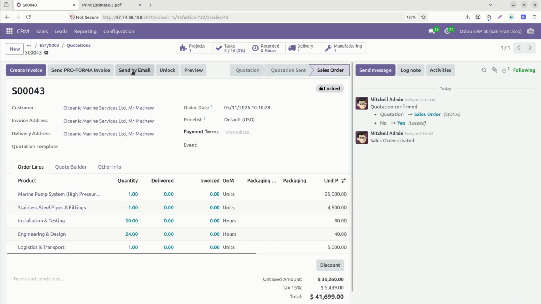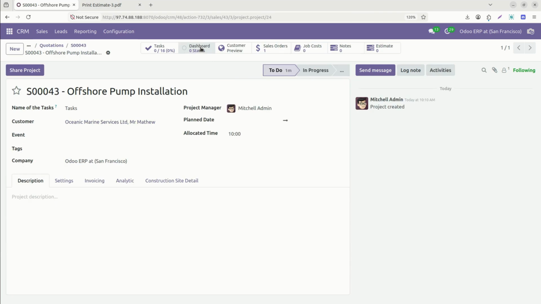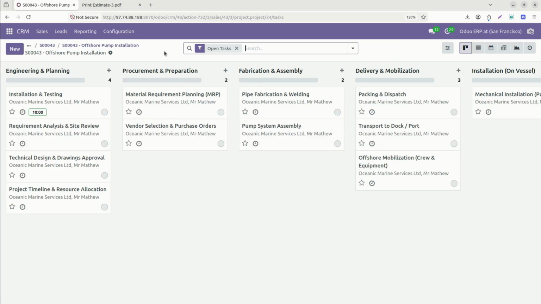As soon as I create a sales order, my task and project are generated based on my configuration of the product. Here you can see the project is generated already. Here we have already linked 16 tasks related to the engineering process, installation and testing: requirement analysis, site review, technical design, procurement preparation, fabrication and assembly, and delivery and mobilization. These are all generated based on our settings.